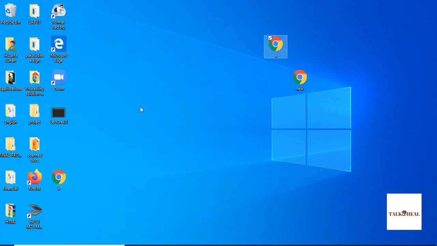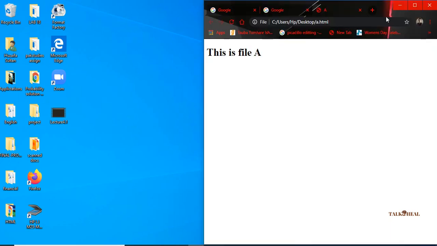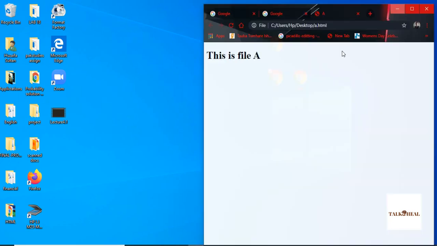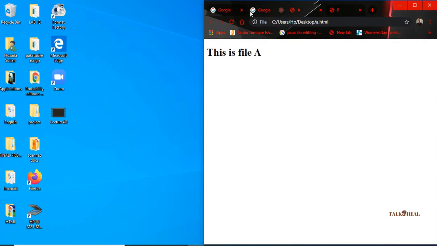As you can see, this is our A file, this is our B file. Let's quickly open them in Google. As you can see, it is open. This is file A and this is file B. So this is A, this is B. So now let's see how can we add file A to file B.